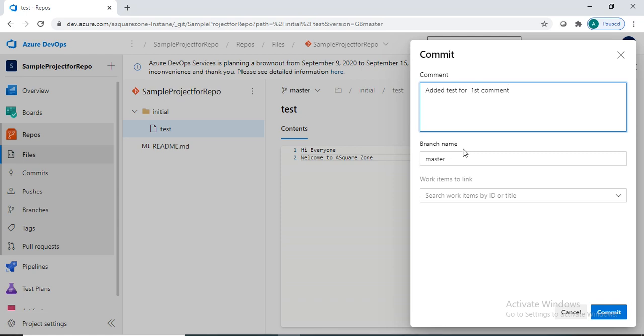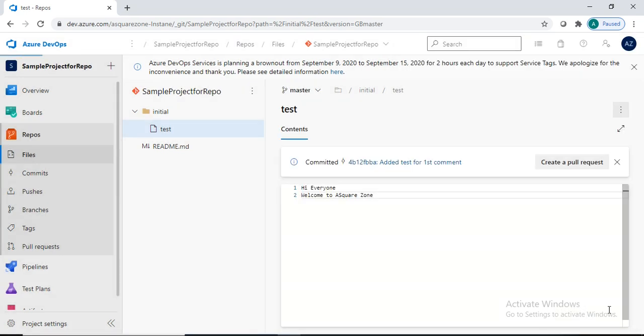Here you can see the branch name as master. As I am initializing only one repo, by default the master branch is created. If you want to change the name, I will show you later how to change the master name. Or else if you create more branches, you will get the branches also here. As only master is created, I'm going to commit my test file to the master branch. Yeah, it's added.